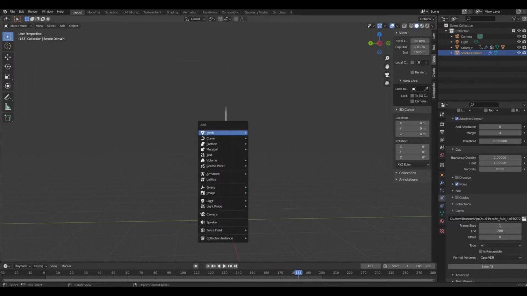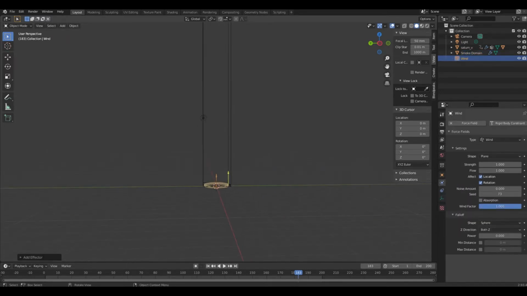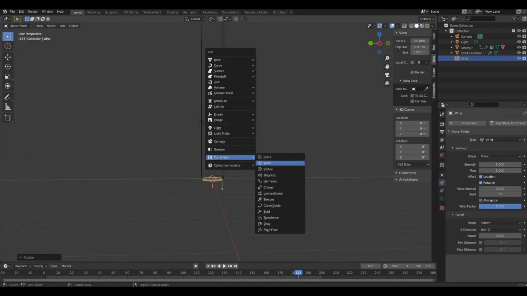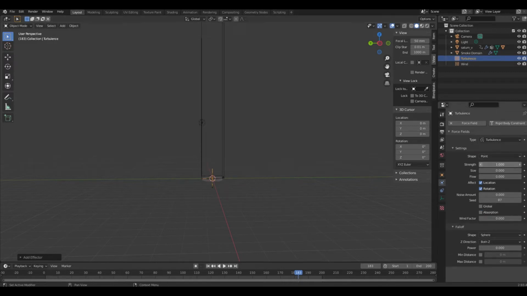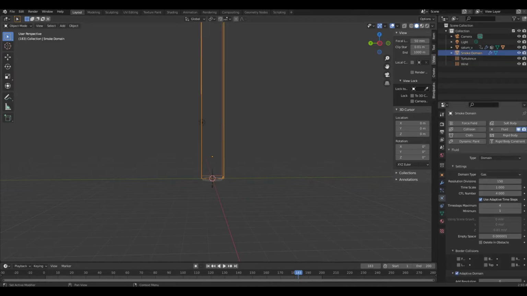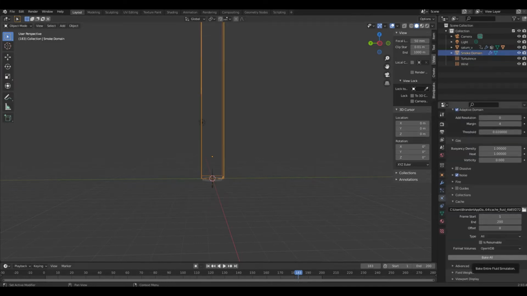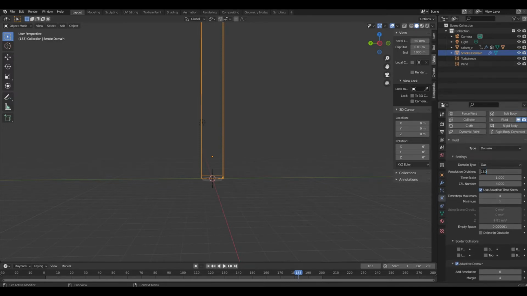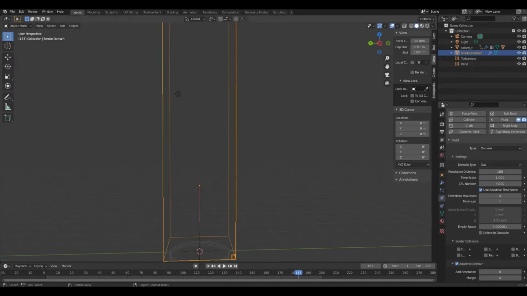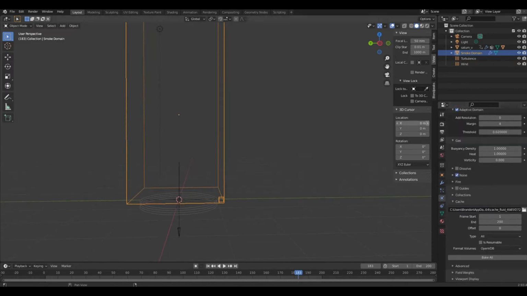And now we're going to Shift A, go to force field and add a wind force. Now set RY to 180 to flip the force upside down. That will make the smoke go down. So now add a turbulence and put the strength to 0.2. And now you're going to make it all. In fact, I'm going to make this resolution divisions 180 because I'd prefer a better, higher quality simulation. Now you're going to press bake all.